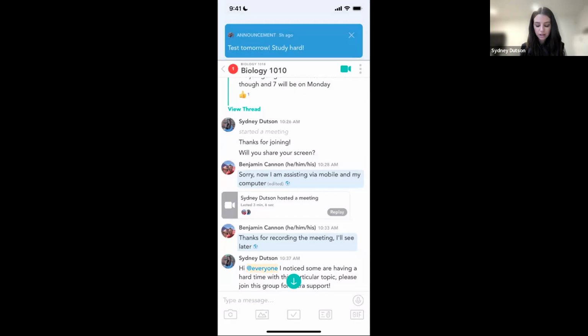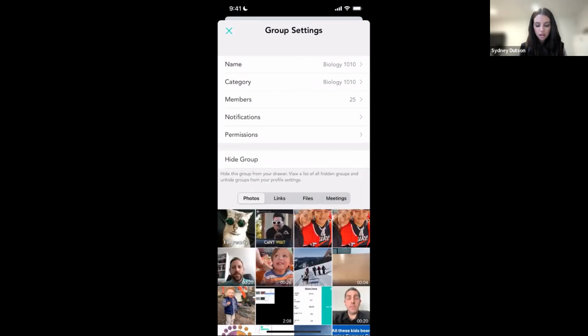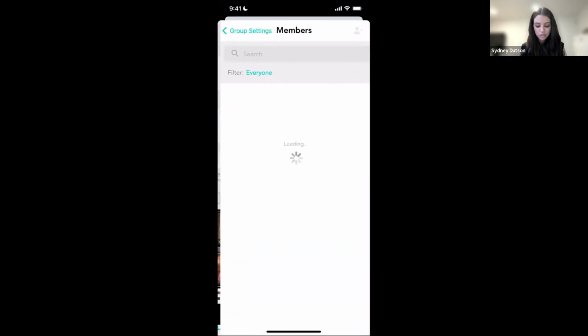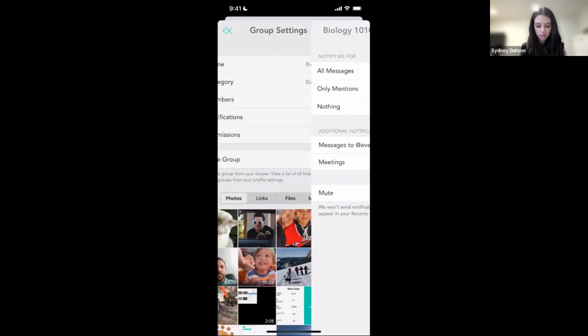Next to that video icon are 3 vertical dots. This is my group settings for this specific group that I'm in. It has the name and the category, different information about this group, as well as the members that are in this group that I can search for. Here's another way to set your notification preferences as well for the specific group.